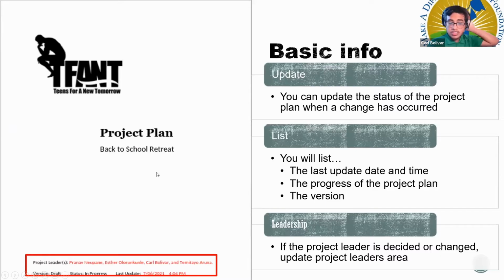So the basic info of this project plan, this is going to be the cover page of your project plan. The first thing that is seen. What do you need to have on it? So at the bottom is most of the crucial information. You will list the version of it. So is it still continuing on? Is it a draft? The status, is it in progress? The update, when was it last updated? Was it updated last night? Was it updated at 8 p.m.? When was it updated? And the leadership. So this can be decided or changed as the project goes on, but this is the primary leader of that project.